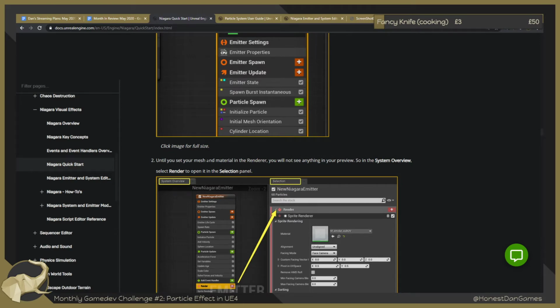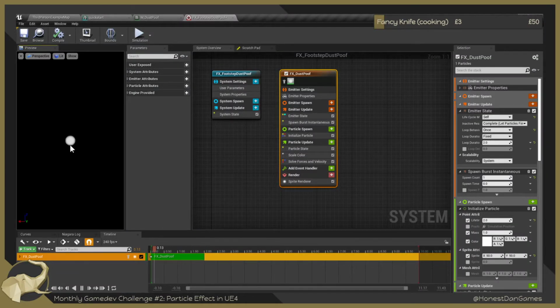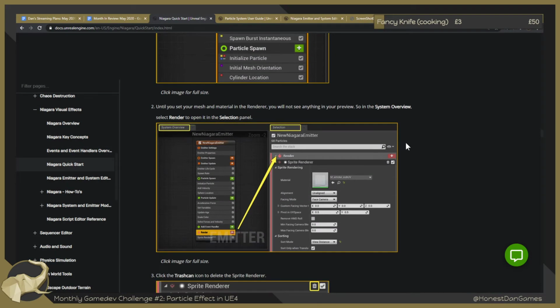Until you set your mesh and material in the render, you'll not see anything in your preview. Well, that's not quite true because I'm seeing stuff in there. It's fine. Yeah, I guess we're gonna go to render and make it render meshes instead of a sprite. Yeah, we'll have a look. No. Yeah, it makes you delete the sprite renderer. Right. Okay.